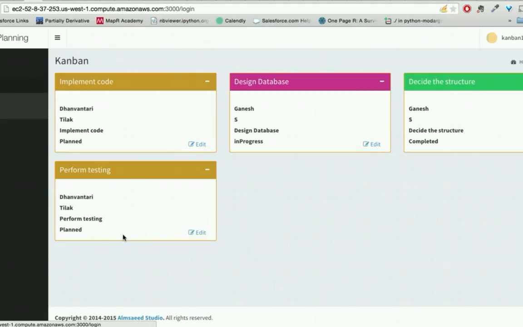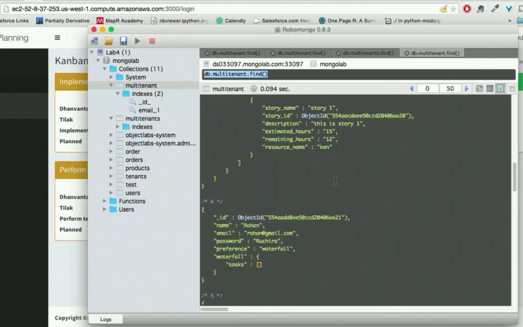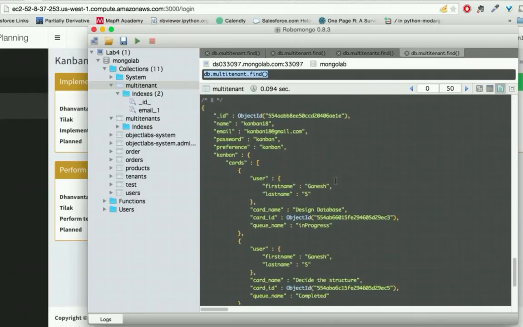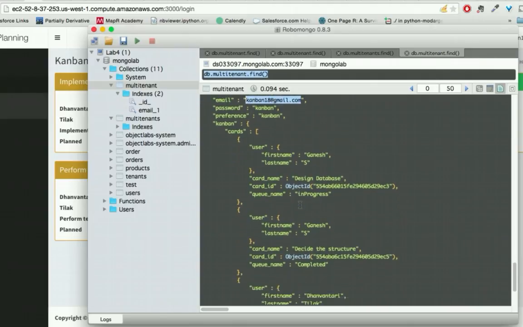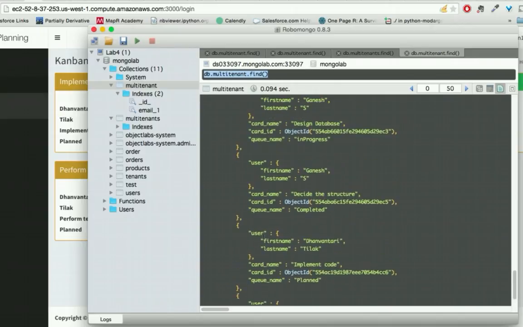So now the card is added into the plan queue. In the backend, it fetches all these values from the request, assigns them, and creates an entry inside the card array. So let's check our backend. I'll run the find command again, and we'll go to our user here, which is kanban18 at gmail.com. You can see one more card is added, perform testing, in the card array.